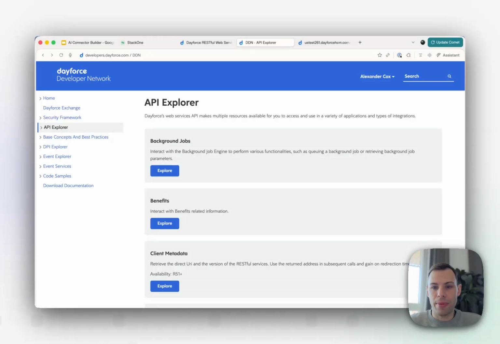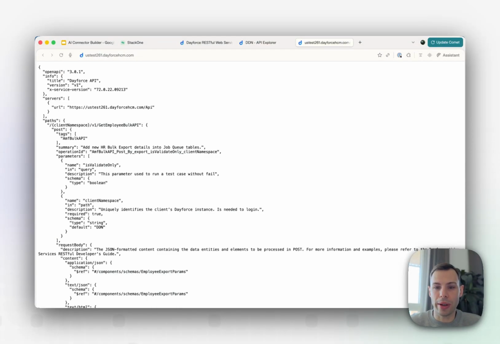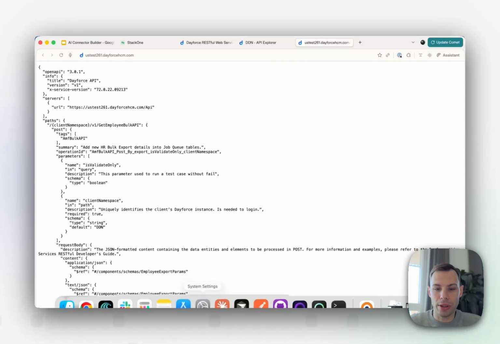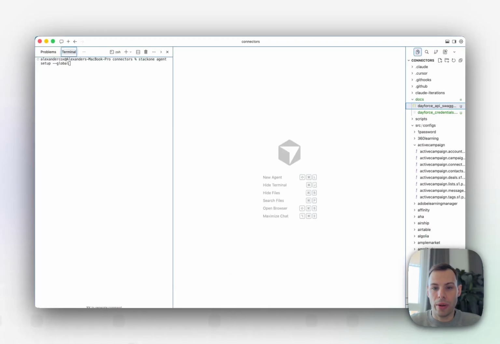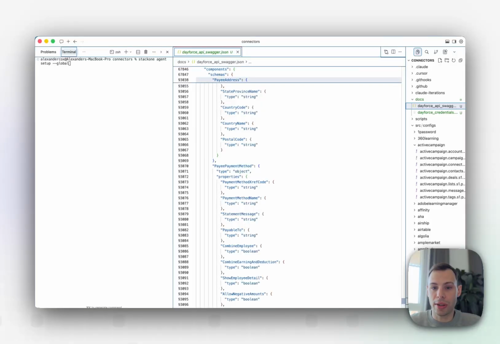So in this tab, you'll see I'm logged into the Dayforce developer network, where I can see the full API spec in a more standardized format. And in this tab, I've got the full Swagger definition for my sandbox environment. Now I'm going to switch to my coding editor, where I'm in the repo we use at StackOne to build production actions. So here you'll see I've saved the Dayforce Swagger definition, along with the sandbox credentials.